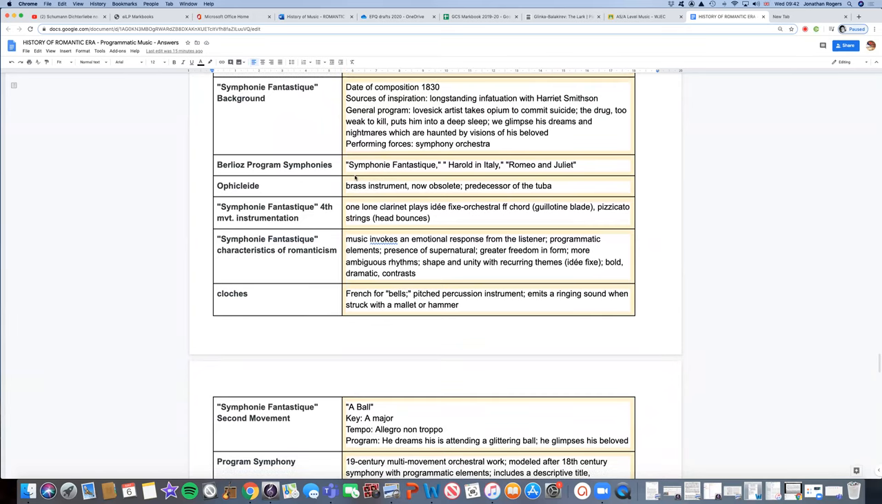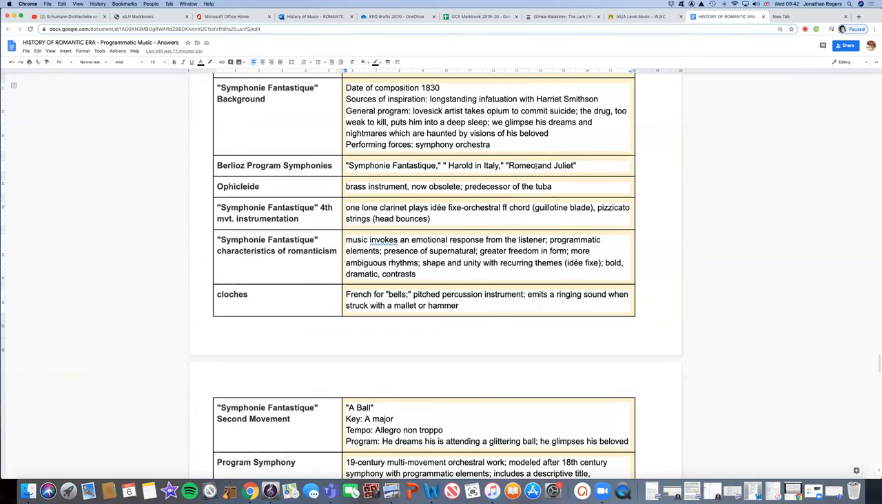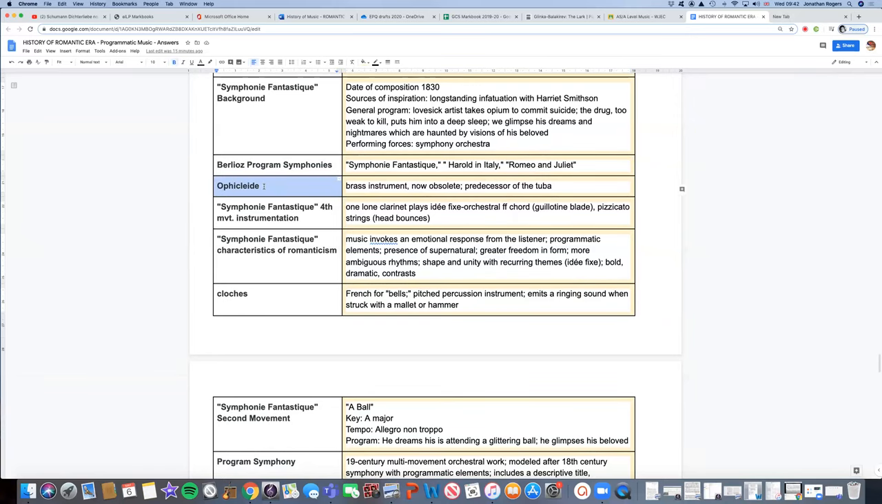The other program symphonies, we didn't mention this, but we should have been able to guess it. Harold in Italy and Romeo and Juliet were two other program symphonies that Berlioz composed. Now, this word we didn't go through, but hopefully you would have got it through process of elimination. The ophicleide was a brass instrument that is now obsolete. It does not exist anymore. You can still get them, but they're not used anywhere now.